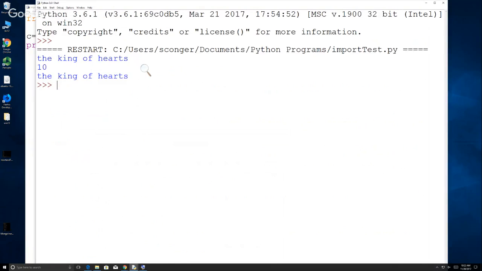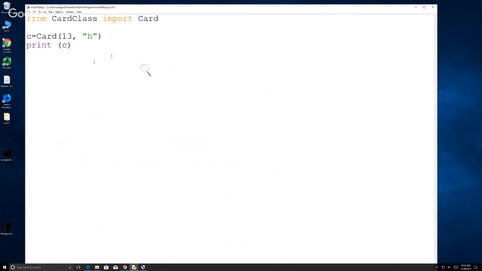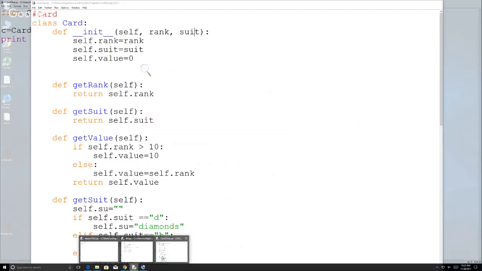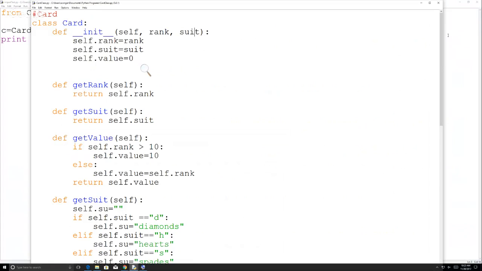Yay, it did it. So we did get it to import. I don't know why it won't work for die. Did I make it a capital D in dice? So there's that. That's the one we did for cards.